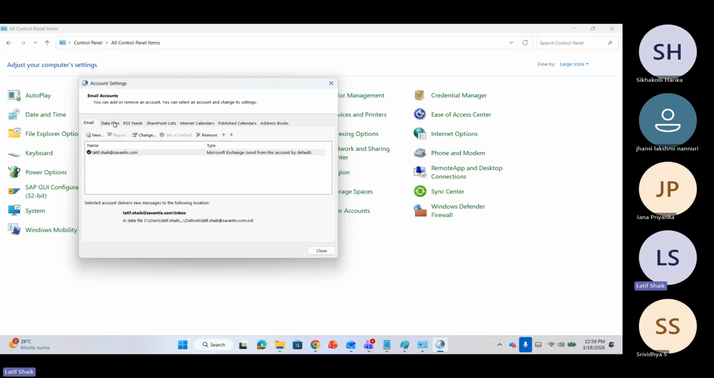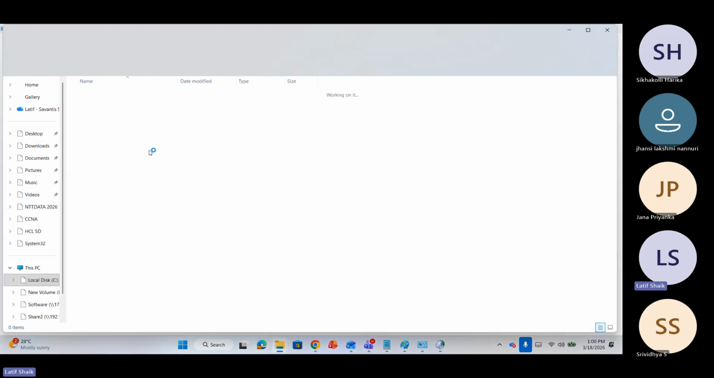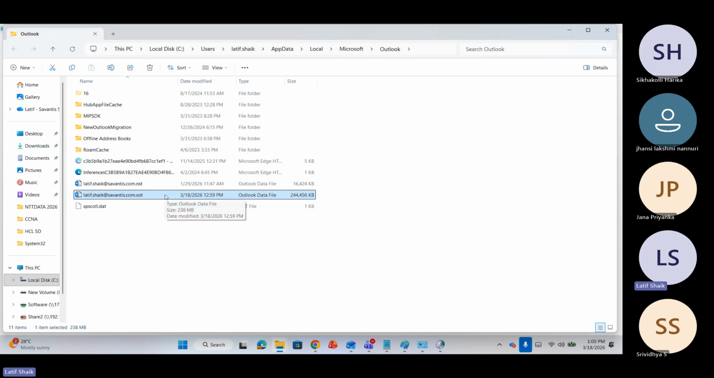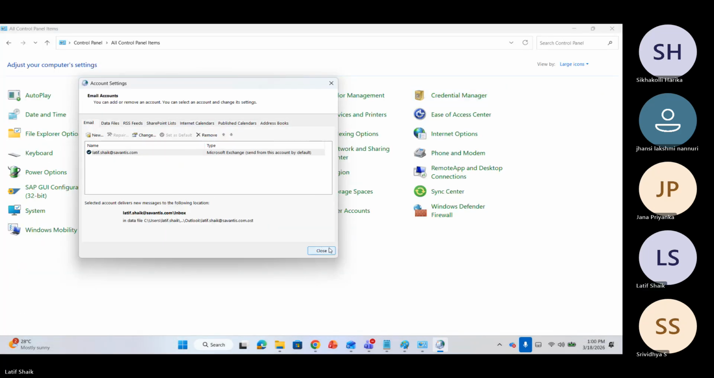Okay. If you want to access your Outlook data file, go to Data File, open file locations. There you can find your data file like this. Okay. Next.